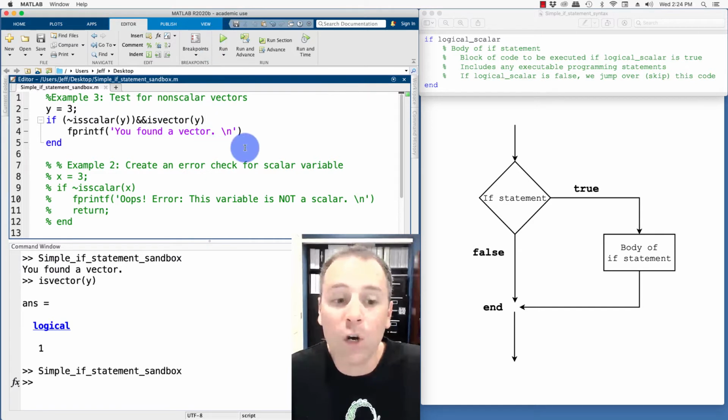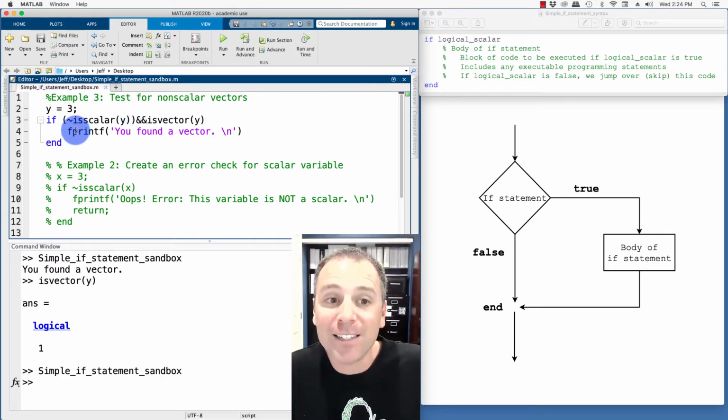Now when we run this code, we would expect that that message does not happen because y is a scalar. So is scalar evaluates as true. Not is scalar evaluates as false. This is an and. In order for ands to be true, both the left and the right operand need to be true. So in other words, this entire condition, this logical scalar, evaluates as false. MATLAB skips the body and moves on to the next line of code.